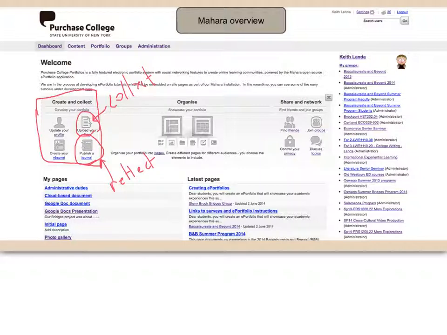And then there are tools that allow you to take your work examples and reflections and build portfolio pages from those materials, collect those pages into collections, and then share them out with the various audiences that you need to share those with.